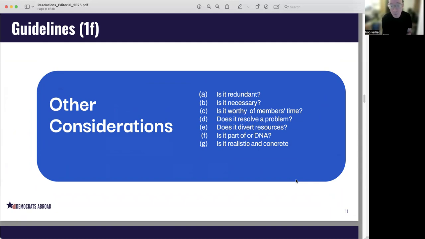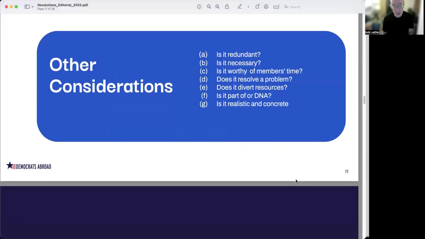Does it resolve a problem? Does it divert resources? Is it part of our DNA as an organization? And is it realistic and concrete? Right, so those are all the different kinds of resolutions that could be proposed and some considerations that we ask you to bear in mind if you're going to propose a resolution.